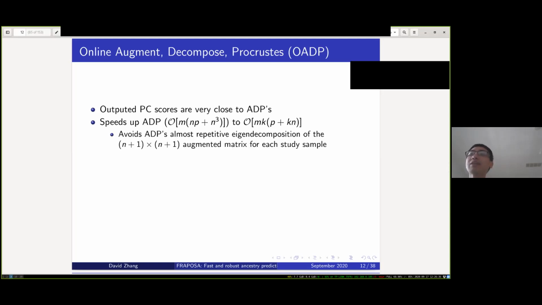Essentially, the speedup comes from avoiding the almost repetitive eigendecomposition of the n+1 by n+1 augmented matrix for each study sample. And it also avoids computing the bottom PCs, because in a standard SVD, we decompose the whole matrix. That will give you all the PCs, but you usually only need the top few to use to adjust for ancestry.